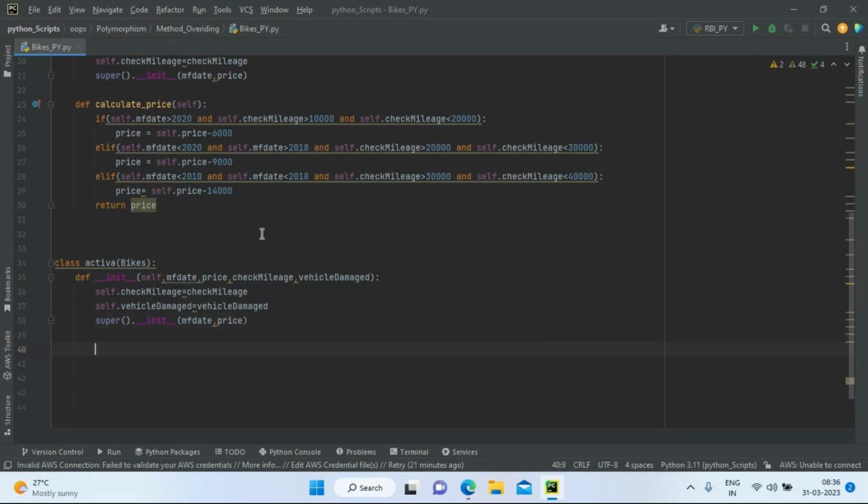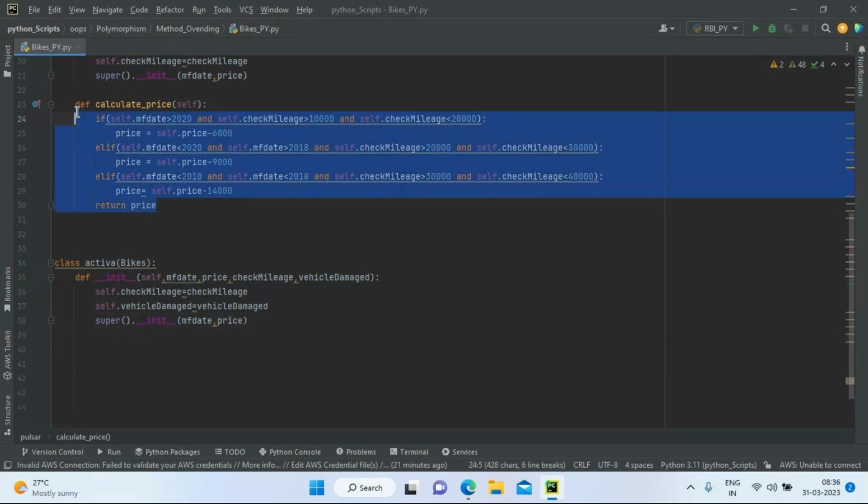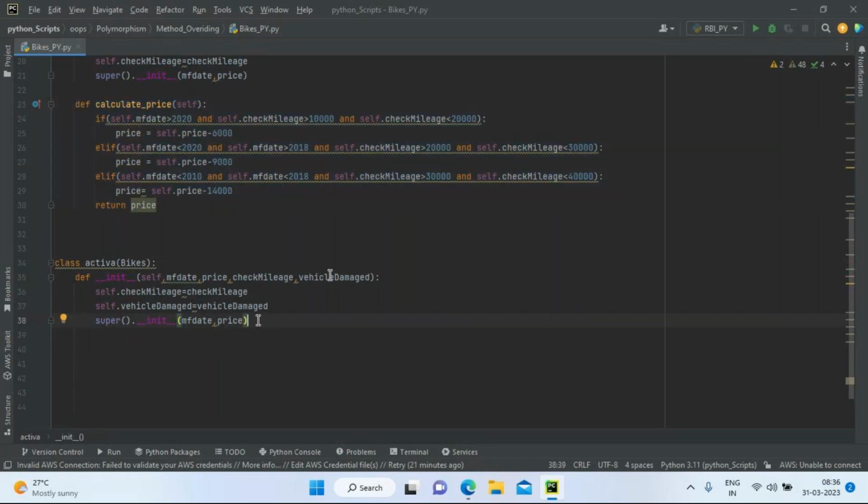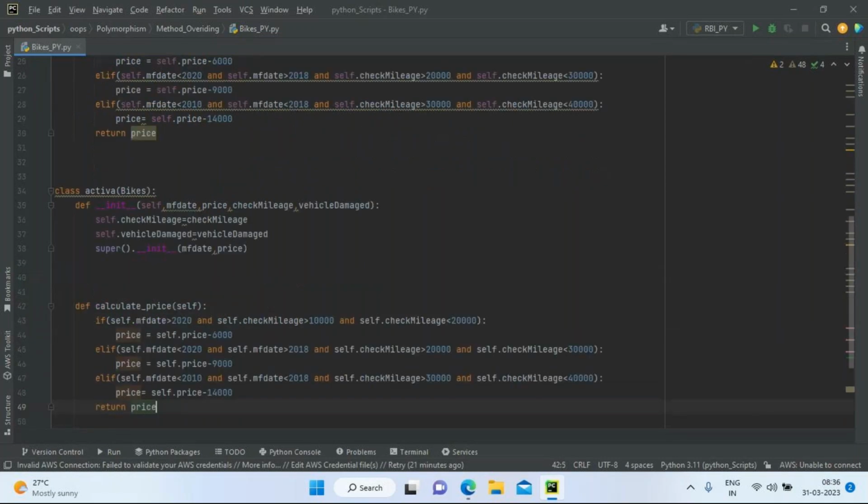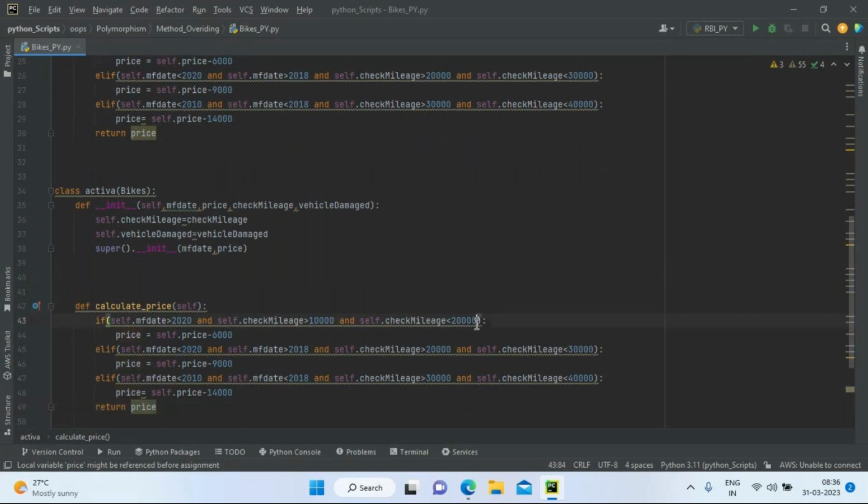I'm going to have the same method to calculate the price. I'm going to calculate based on three arguments. One is manufacturing date, and I'm going to check the mileage, and then I'm going to check whether the vehicle is damaged or not. Okay. Now what I'm going to do is just copy, and then add one more condition.